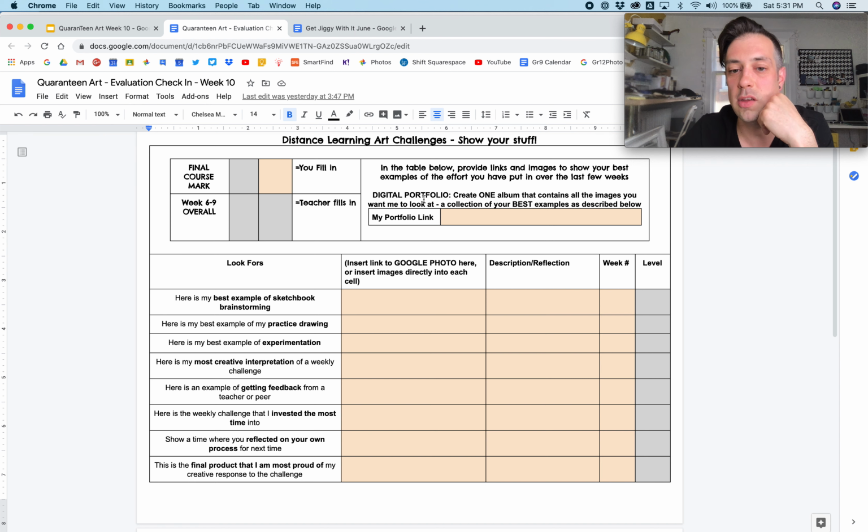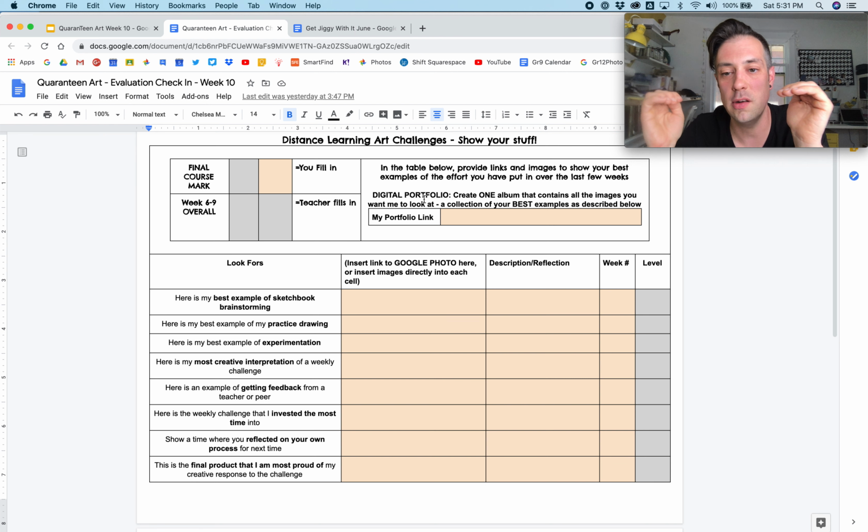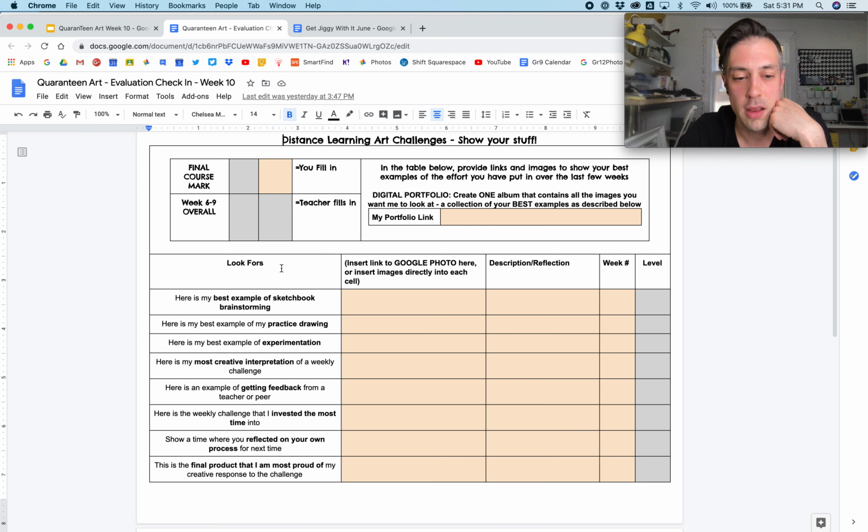What I would like you to do is to create one album that contains all the images that you want me to look at for these look-fors. You can still put a photo where you can copy and paste the photo directly into these boxes. So these boxes expand to the photos, just like you've been doing in the turn-in doc. But if you can collect them all into one Google Photos album, that would be great.